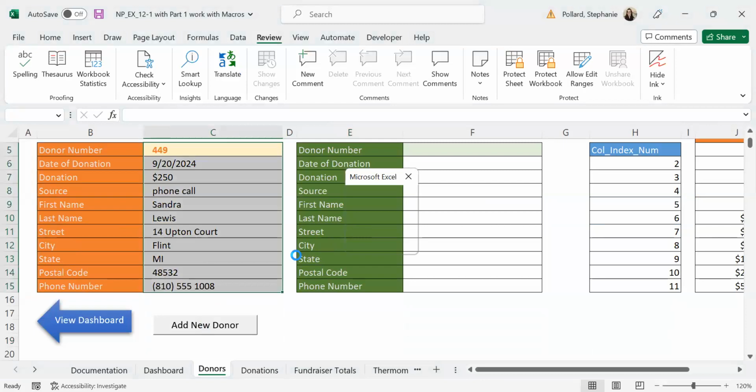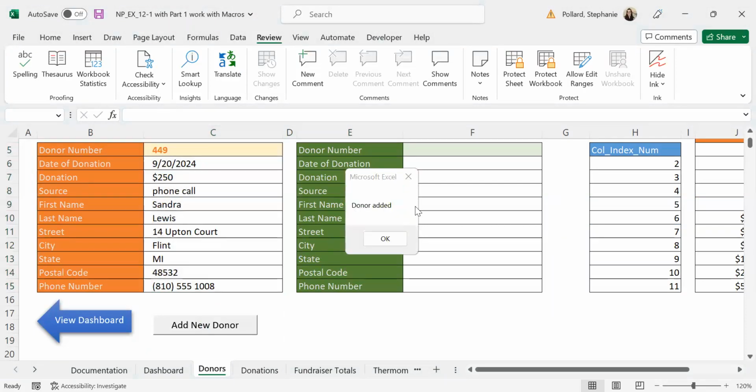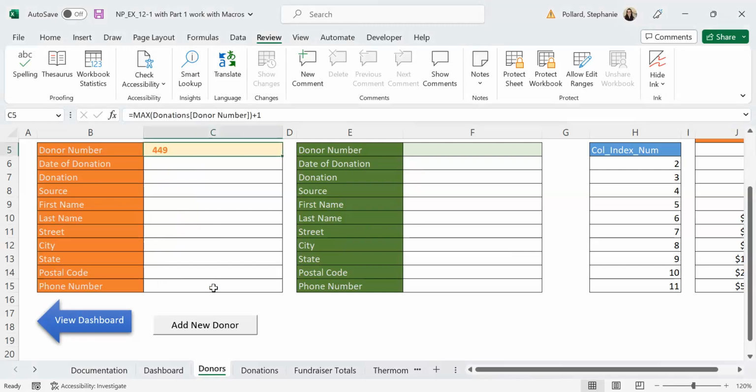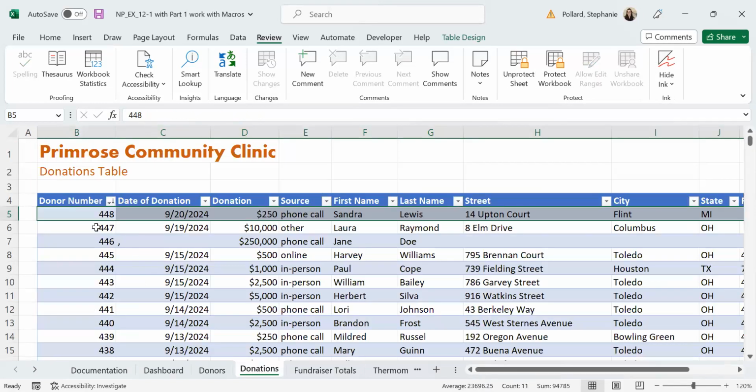All right. When I hit add new donor, you're going to notice here we have a little pop-up that says donor added. So that was that new message box that was added. Once I click OK, my cell is clearing back out because that was the other command that I entered in. If I go to my donation sheet, this looked like it worked perfectly. There is my 448th donation and all that data transferred in there.